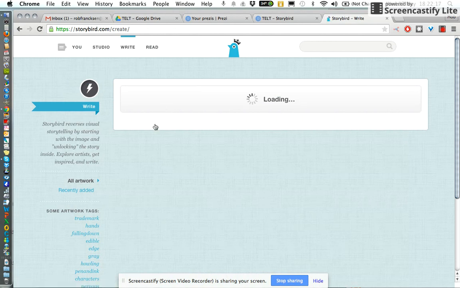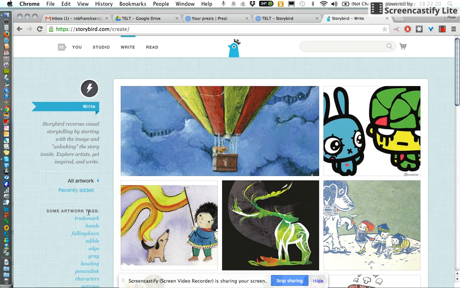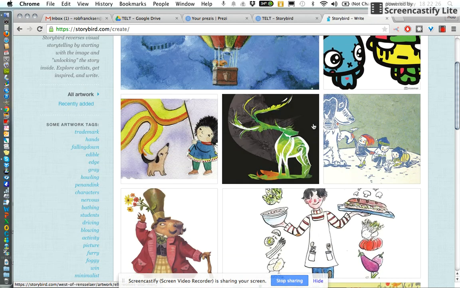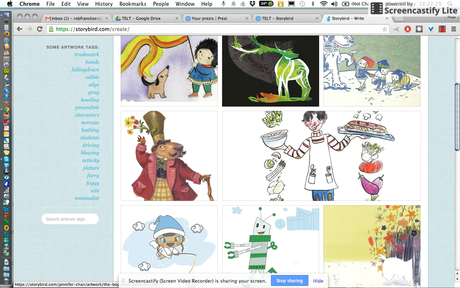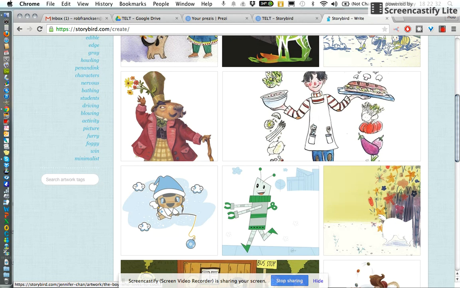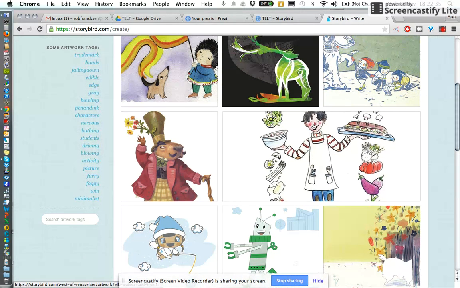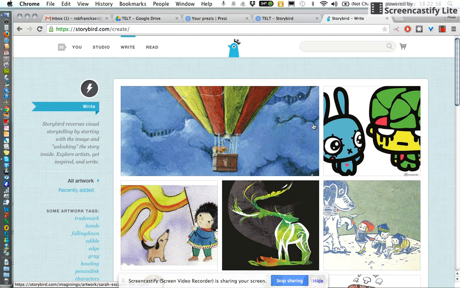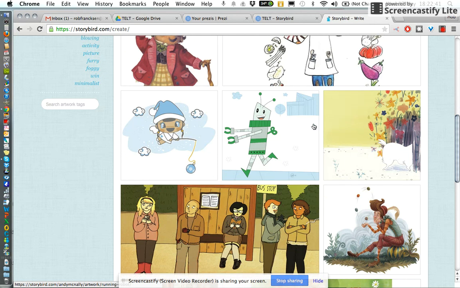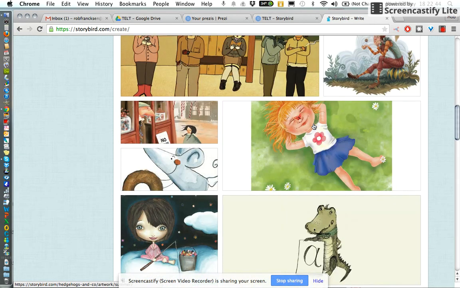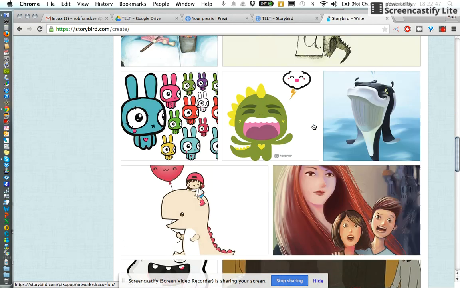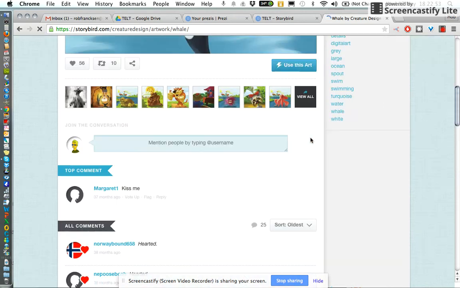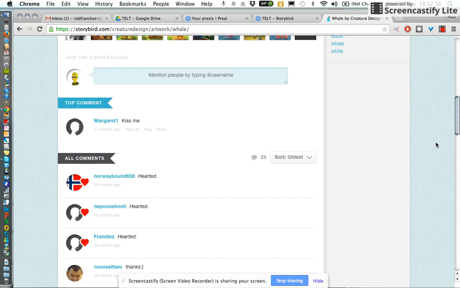we get lots of different artwork tags and a search bar up here, and you can search particular images. The challenge, although I'm in the early days of playing around with this, is that once you've chosen an image, you are then governed by the images that artist has created. So let's click on the killer whale, the orca. We have an image here, which is a killer whale.